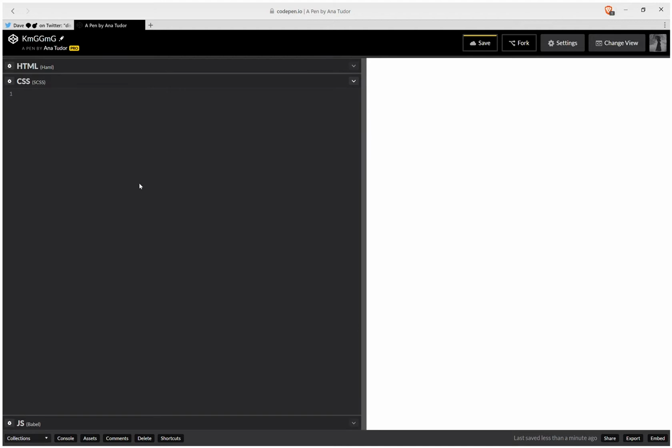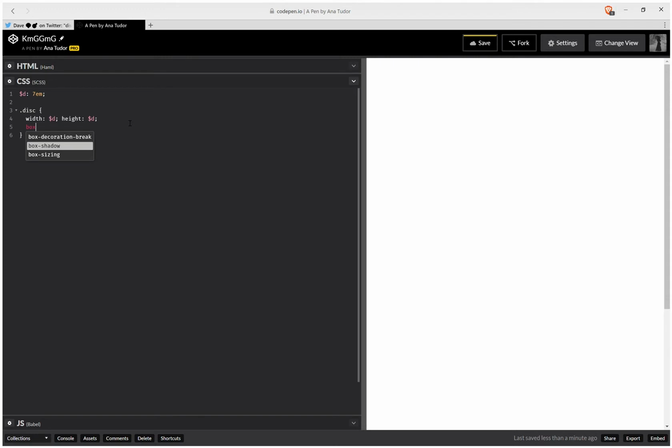Now here I'm going to set a diameter value, and this one's going to be 7 ms. I'm going to set it on the disk elements. I'm going to have a width, which is going to be that d value. I'm going to set the same value for the height. Okay, now I'm going to set a box shadow, which is 0 for everything except the spread, which I'm going to make something like this.